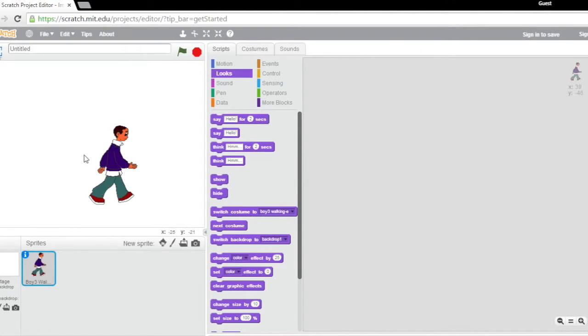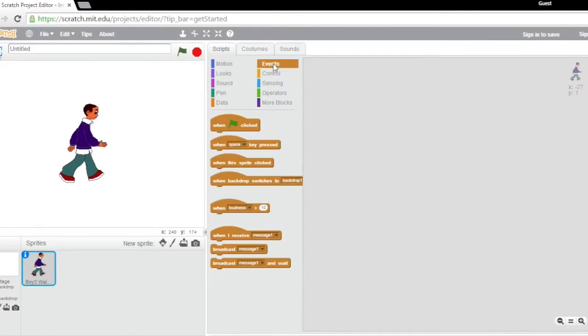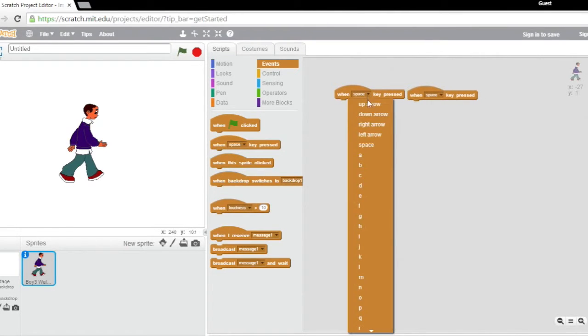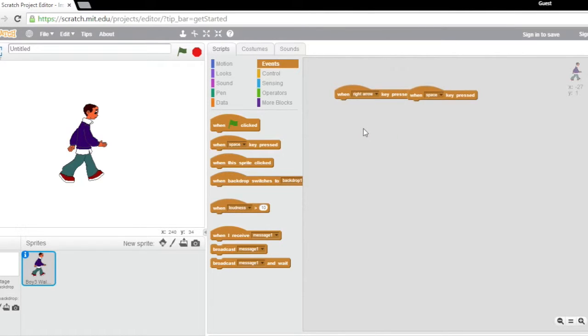As I talk about in my other Scratch videos, to start out a script you always need to start with an event, and you need to have clicked on the sprite you want to use. In this case we only have one sprite, so it's already selected. So go to event, and we're going to add two of these ones. We're going to make this one correspond to the right arrow, and this one correspond to the left arrow.